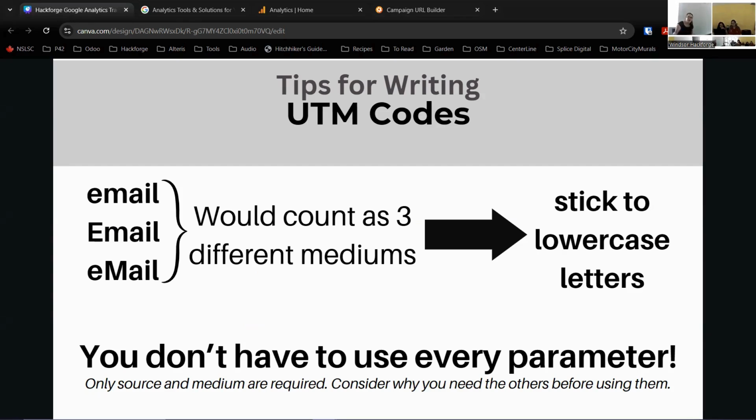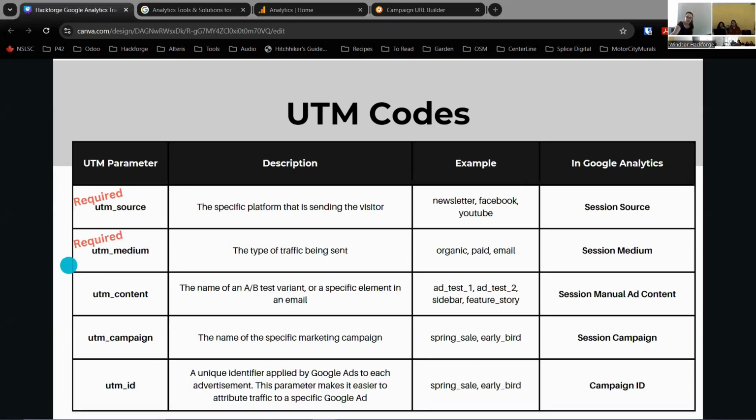You also don't have to use every parameter. Just because they're there doesn't mean you have to use them. In this cheat sheet that I had in this little chart here, I have marked which 2 are required. The rest of these, only use them if you need them. If you're not actually running a paid Google ad, don't worry about the ID. If it's not a specific marketing campaign, and you don't want to look at the data for all of this set of ads together, you don't have to worry about using the campaign.